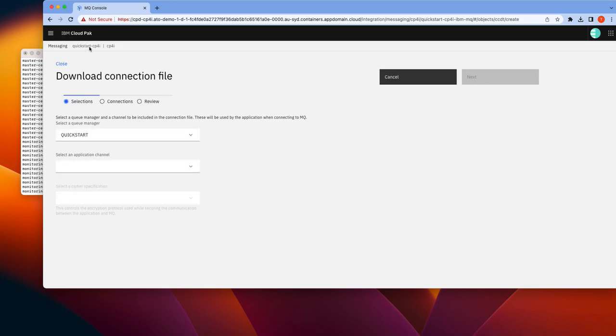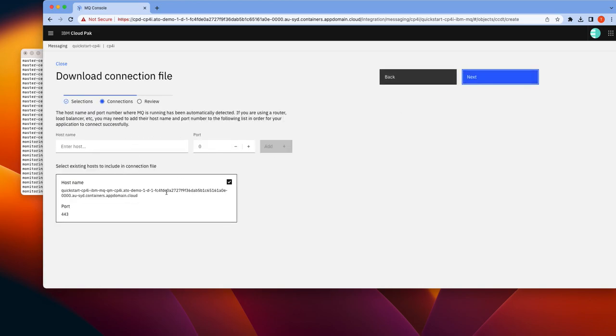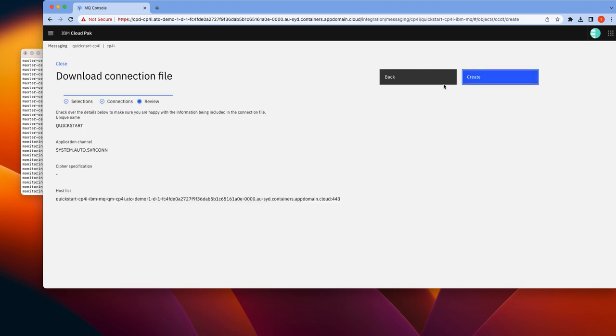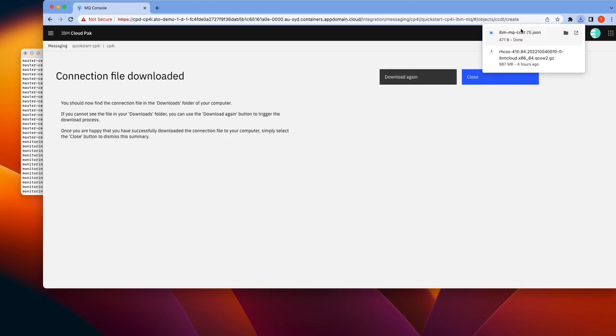So hopefully that helps. And from there, we'll see, I can download an MQ connection file as well. So that gives a quick overview. And for more details, just hop on into the cluster and look around.